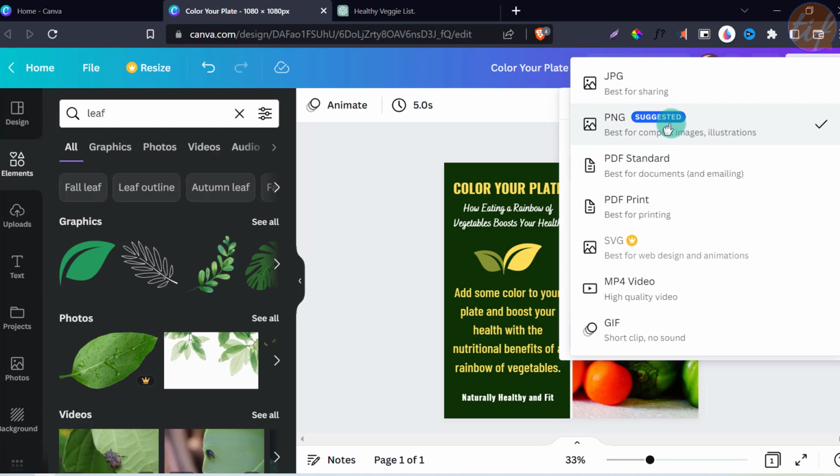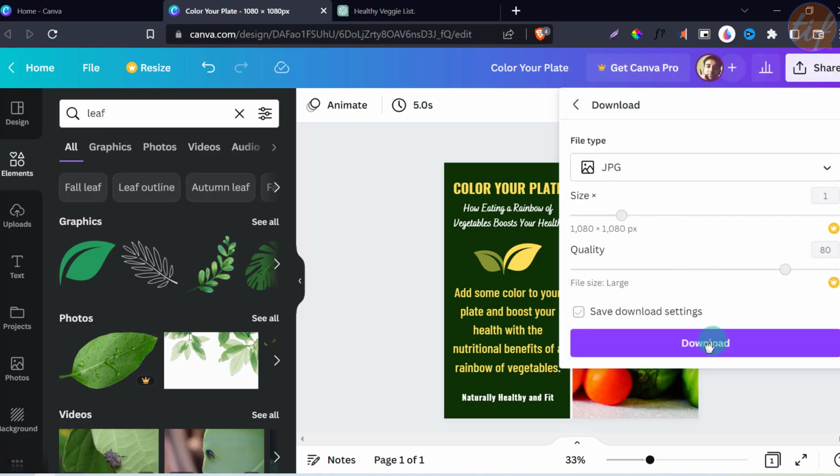Now I'm not going to use this particular image for my social media. I'm going to use it for my blog, and I want very lightweight images on my blog. So I'm going to select JPG. JPG gives you a good quality of image, but the size of the image is much less than the PNG, which is suitable for my blog post. So I will choose JPG, and then I'll click on download. Once you click on download, the image is going to be saved in your chosen folder on your computer, from where you can upload it into your blog post.